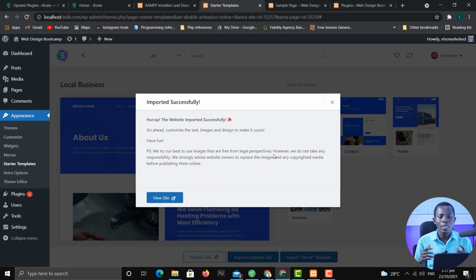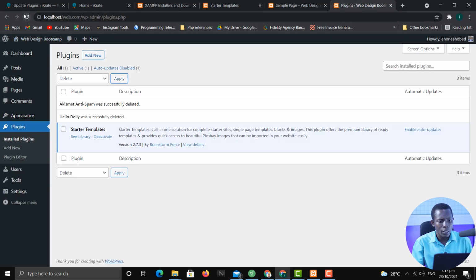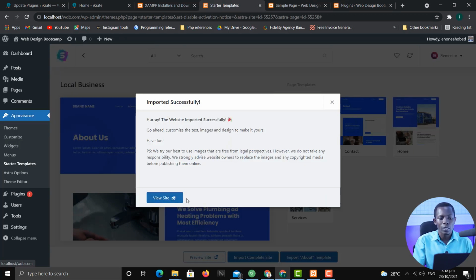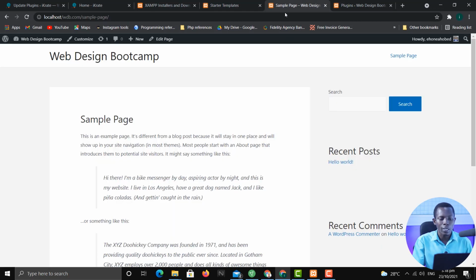So the import is done now. Now let's go to our plugins page and see if there were any extra plugins installed. After refreshing, you realize that we have Elementor installed and you have WP Forms Lite. So meaning these two are the plugins that were used in building that website that we chose. And we can visit our site, but let's go back to the sample site that we're using and refresh it to see.